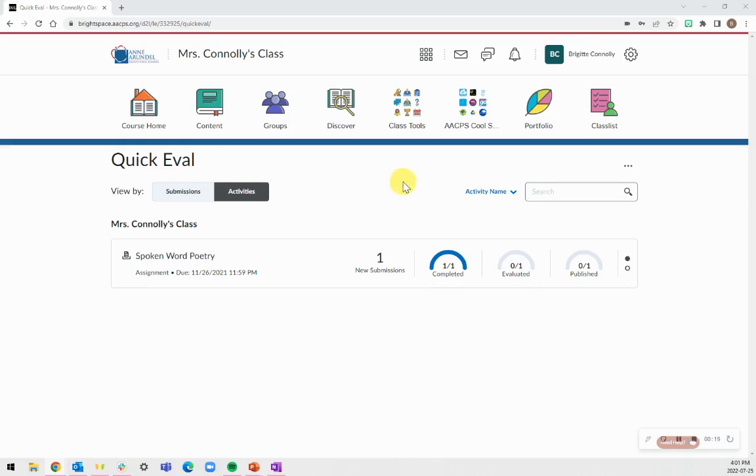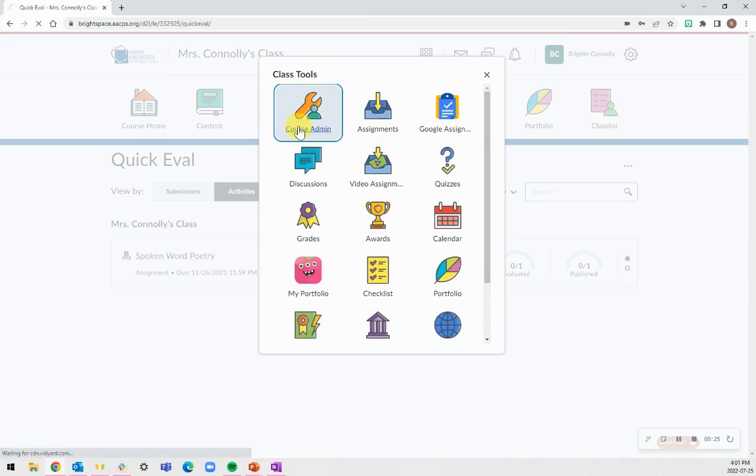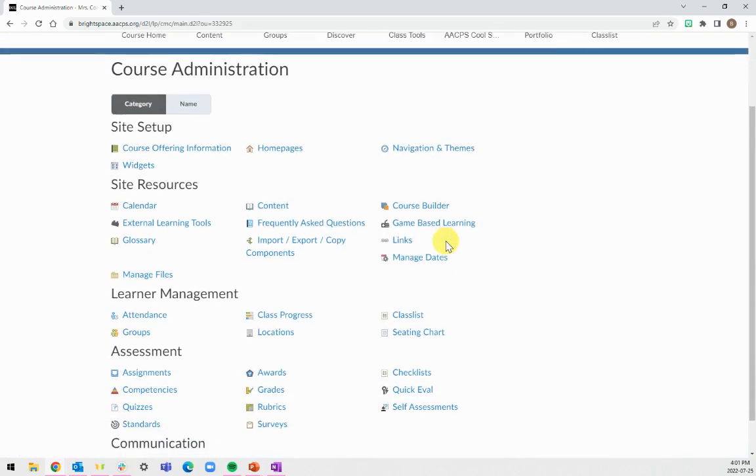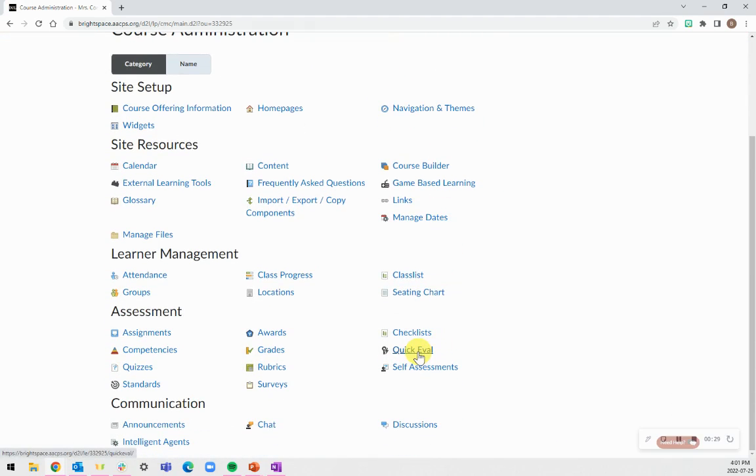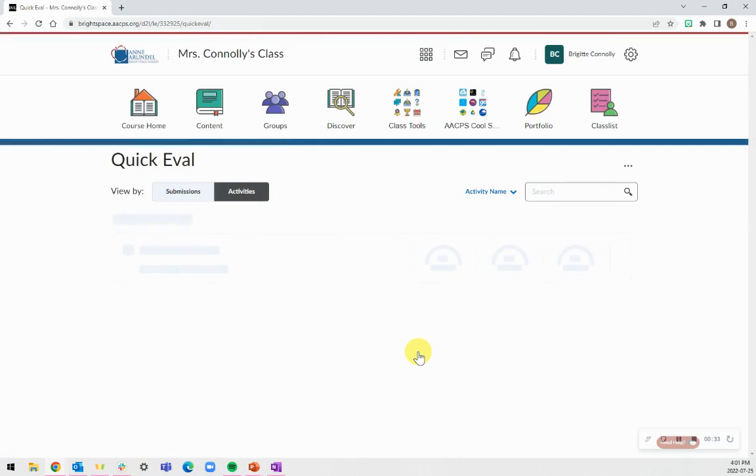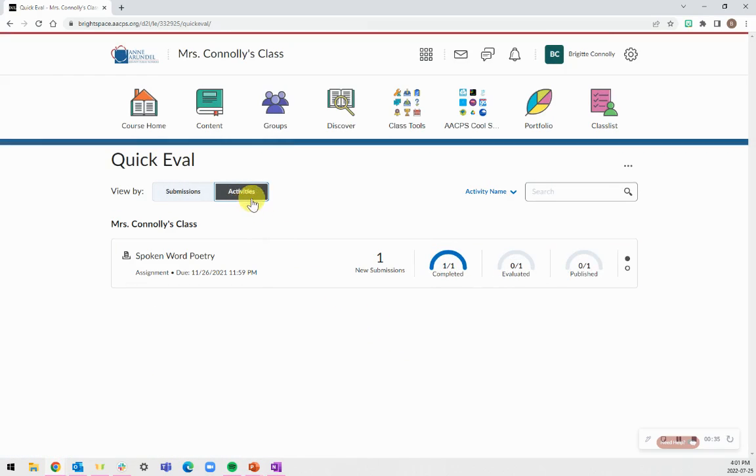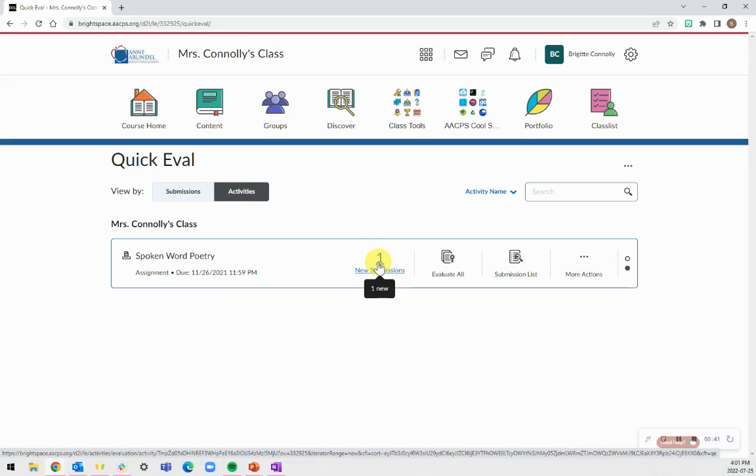To access the Quick Eval tool, you can either add it to your nav bar, to the home page as a widget, or go through Course Admin, scroll down to Assessment, and find Quick Eval. From here, I can filter by either the activities or the submissions. I'm going to take a look at the spoken word poetry submission.